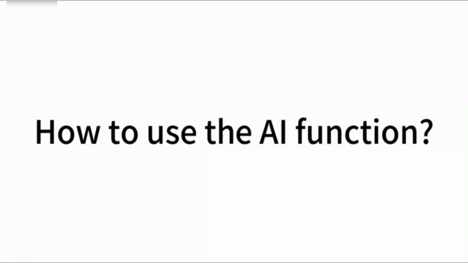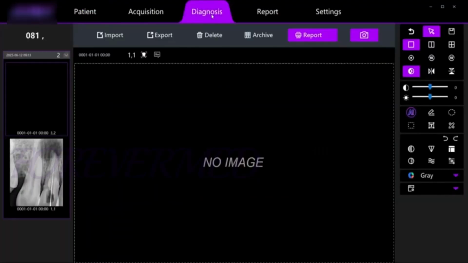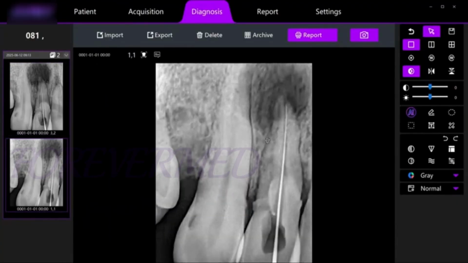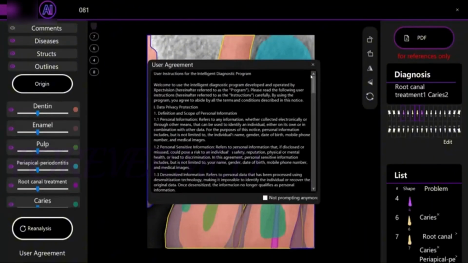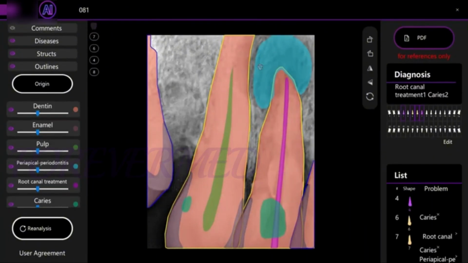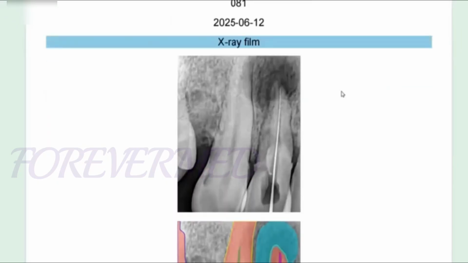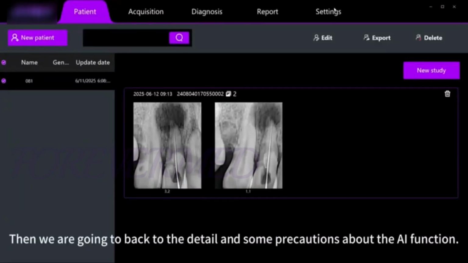How to use the AI function. Let's have a quick view about the AI function first. Then we are going back to the detail and some precautions about the AI function.